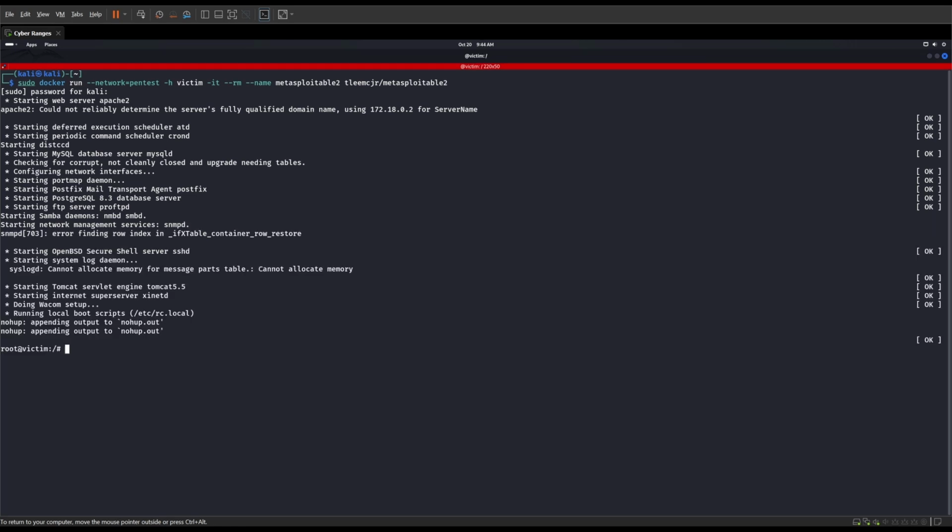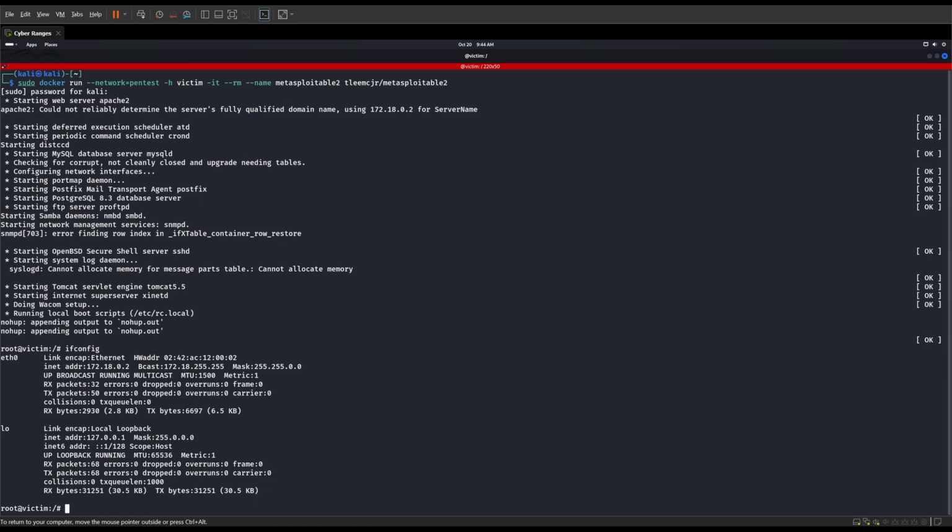All right, so after a few minutes, this gets up and running, and we can see that we're actually within the Docker itself. So if we were to do an ifconfig, we can actually see that we are in 172.18.0.2. So we're actually in the Metasploitable machine right now.